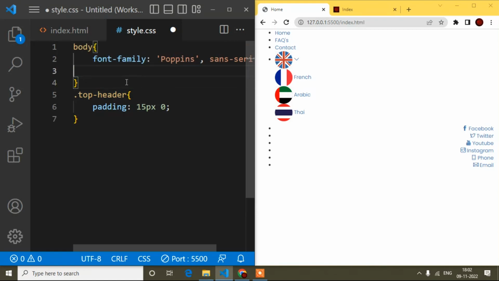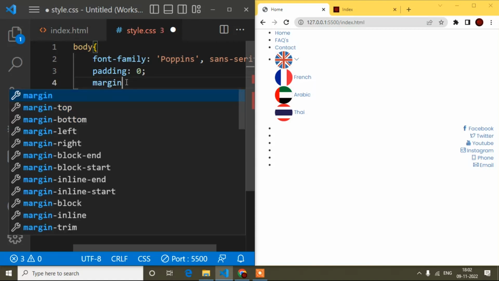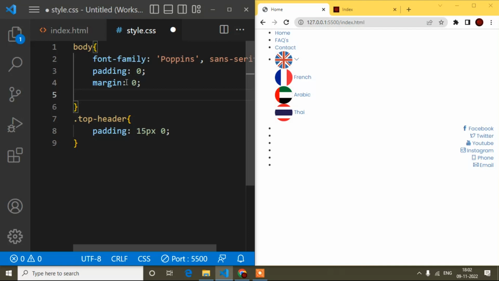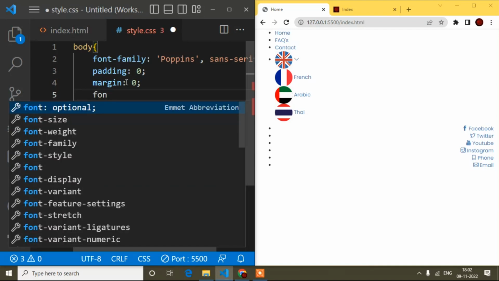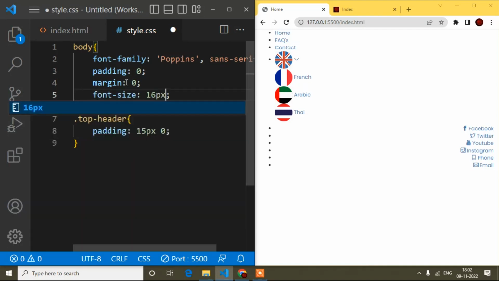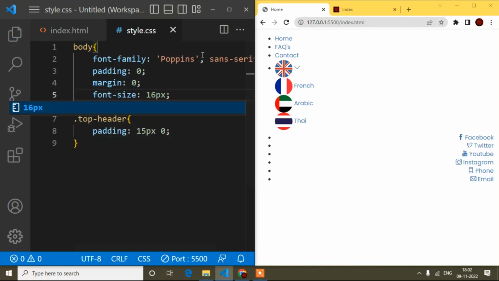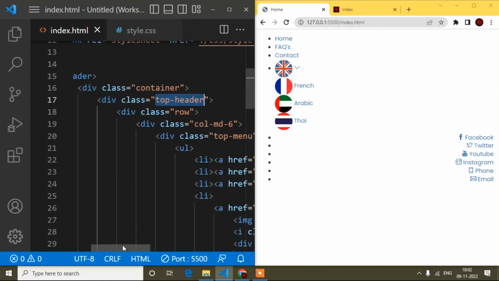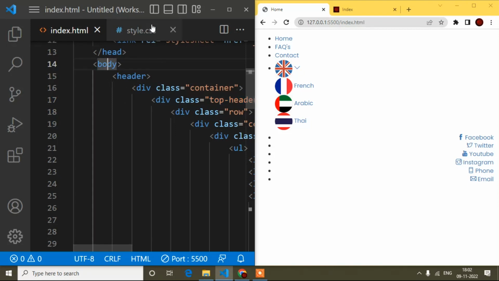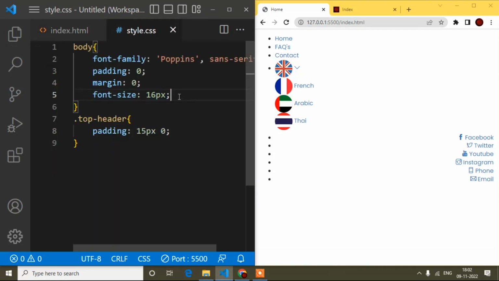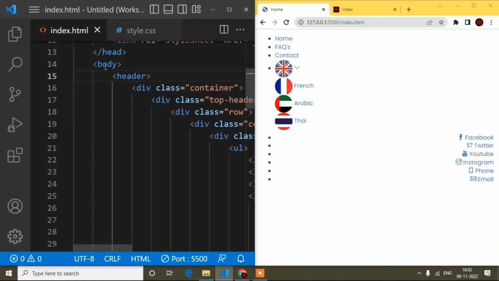And in the body I have to write some CSS properties also. So in the body I have to write padding 0, and margin is also 0, and font size is 16 pixel. You see, when I have written font size 16 pixel here, all font sizes are increased, because the body is the parent of all the things. When we write any CSS property in the parent, it is applicable for all children. This is the parent, and whatever elements are inside it are called child elements.